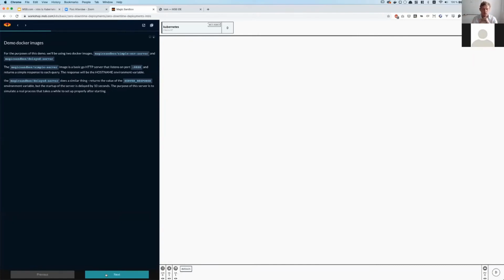What we'll be working with is 2 different Docker images that we built simply for this exercise. I don't want to show you the standard hello world example. I find that people learn much more when there's a real goal that we need to solve. So we'll be using 2 different images. One is called a simple server and one is called a delayed server. They're simple Go programs, and they're very similar.